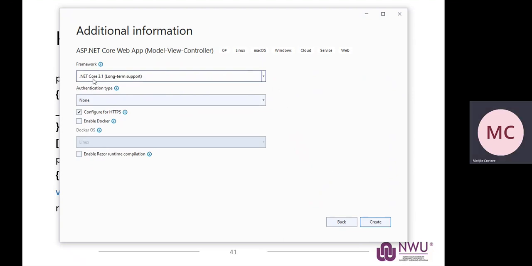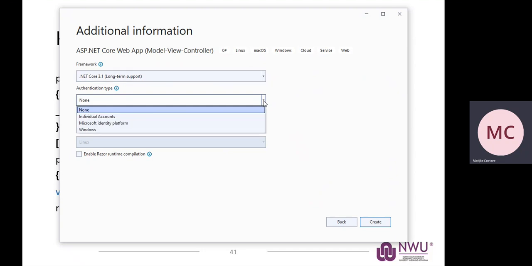I choose again, like before, .NET Core 3.1. In terms of the authentication, if you want to implement security on the application, we have three options to choose from. We have individual accounts, which means that you're going to have a database with usernames and passwords that you're going to be checking against. And this is similar to what we did in Project 2, only now it is going to be from the perspective of a client environment.